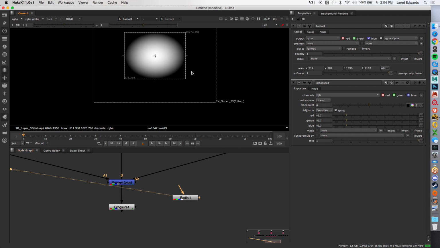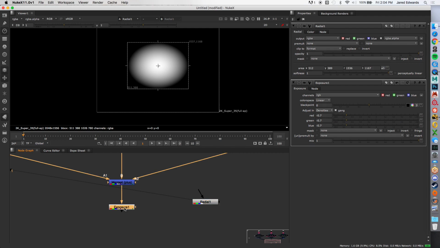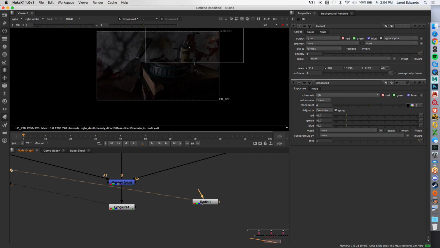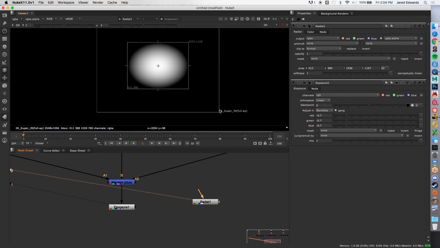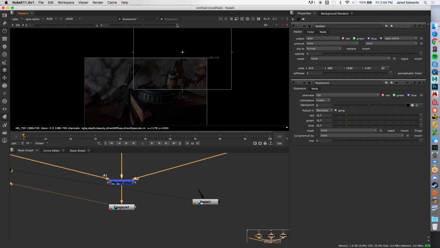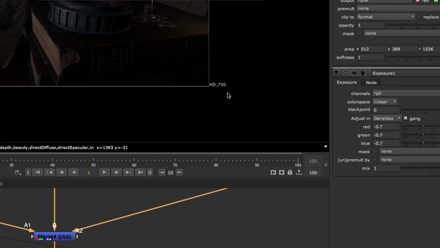The problem is, look at the viewer when I go between my radial, which isn't even connected to anything, it's just on the side, and look at the exposure. I know they're not connected, but can you already see a problem happening? Look at the framing of this. See how something's popping? It looks like the radial tool is off center. If you zoom in at the bottom right corner, it's telling you the resolution of your image. This is HD 720. That's 1280 by 720. That's fine. Look at the radial.